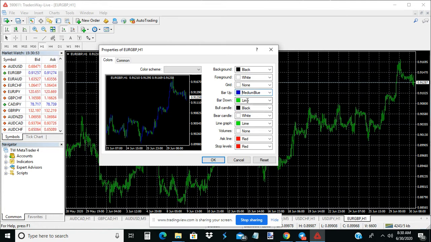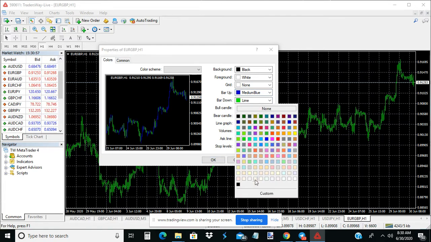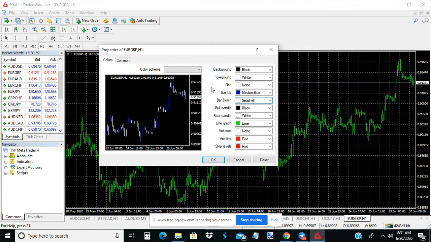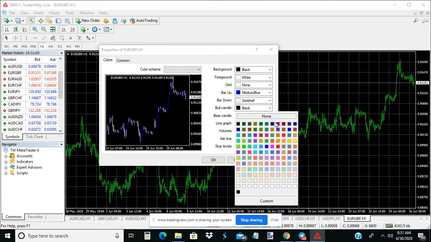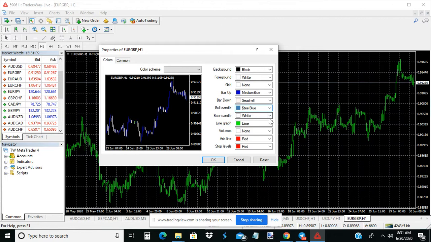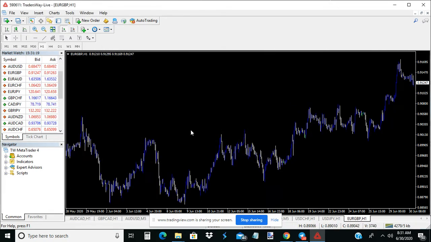And when it's going down, I'm going to trick the mind. Let's see, I want it to be white. All right, or seashell. And if it's a bull candle, same thing. I want my bull candle to be blue, and I want my bear candle to be white. Okay. And I want my stop level to be red. And I'm good with everything else. So I'm going to click OK.